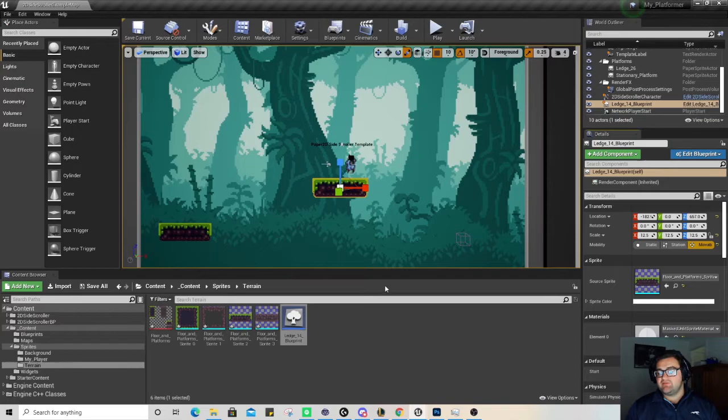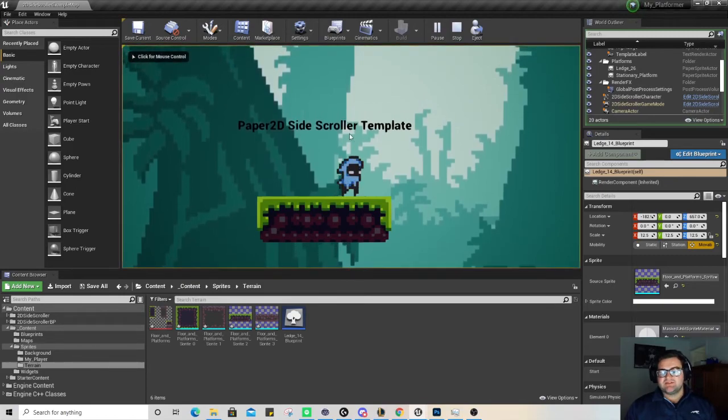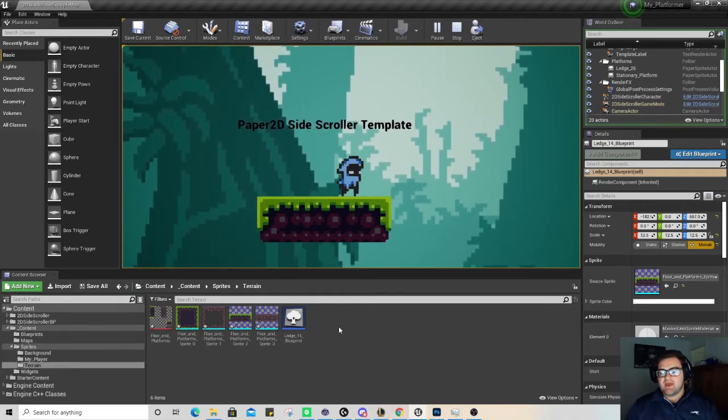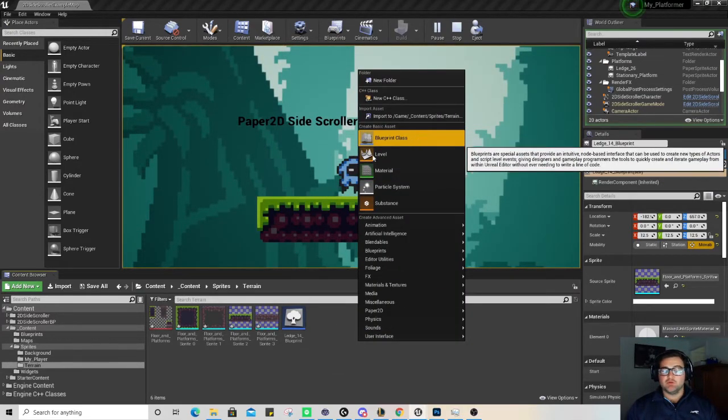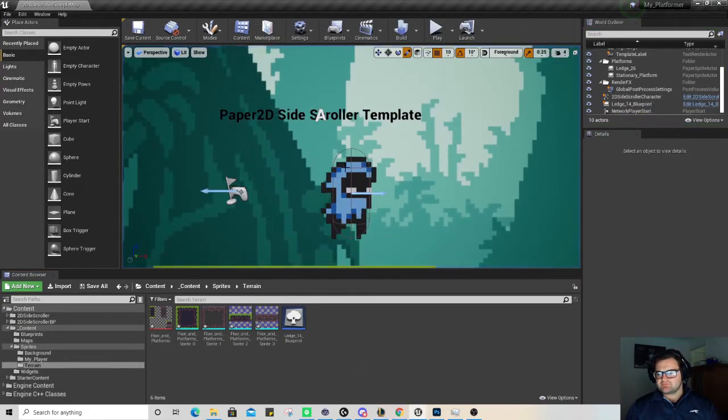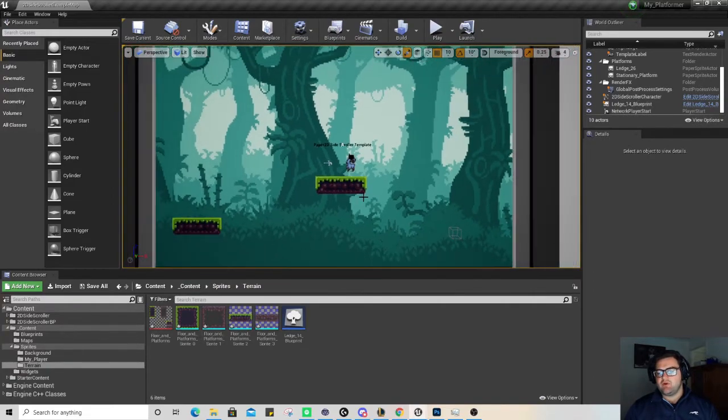I'm going to save that really quickly. Okay, so now I've made it movable as well, so it should be able to move if I press play. And you can see there that I have my platform moving up and down. So I was a little bit worried because it wasn't actually made as an actor. So right clicking over here and creating a blueprint actor. It was made as an asset, but it seems to work perfectly fine that way.